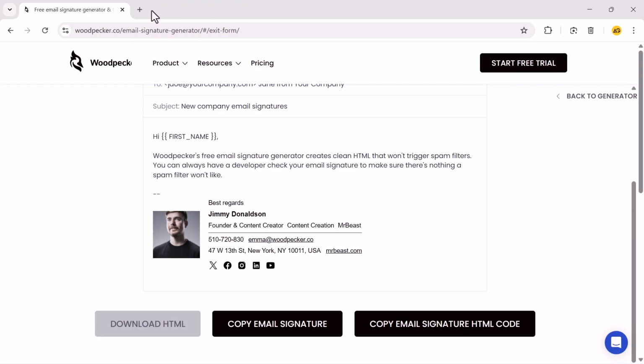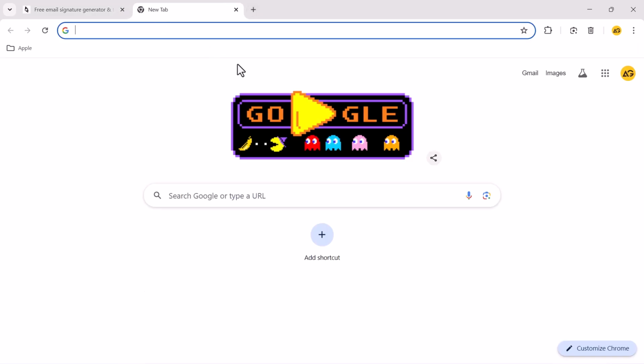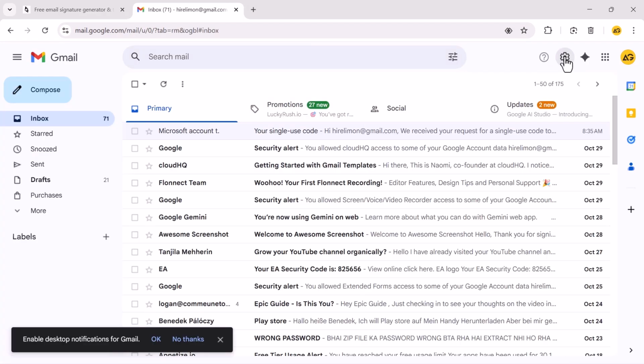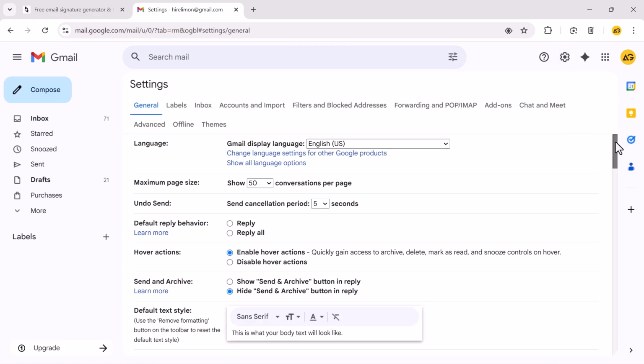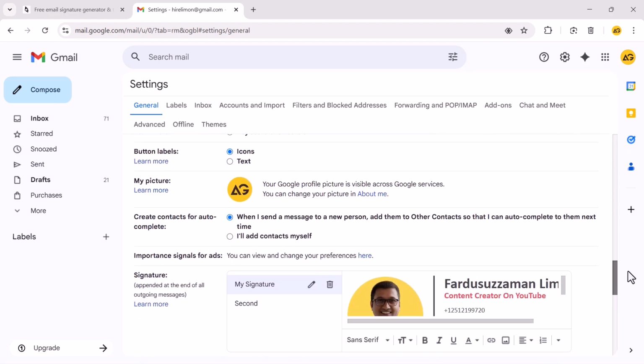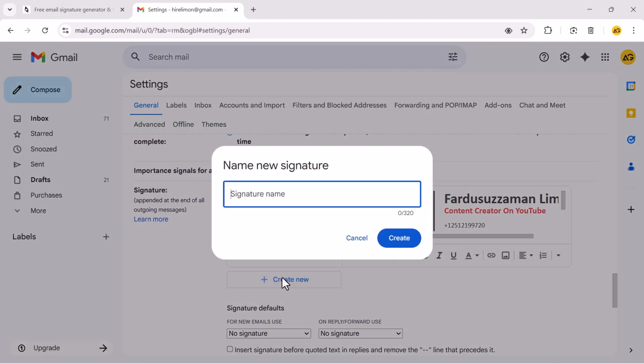Now I'll show you how to add this email signature to your Gmail account. Open your Gmail. Click on the gear icon in the upper right corner. You'll see a drop-down menu. Select See All Settings. Scroll down until you find the Signature section. Click on Create New, then give your signature a name. I called mine Text Signature.